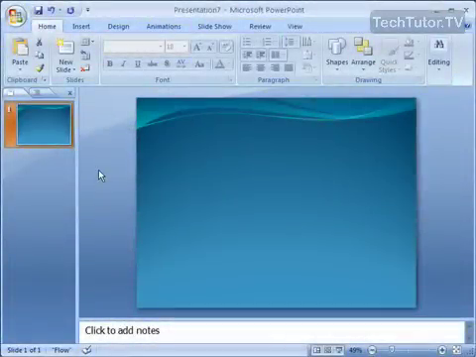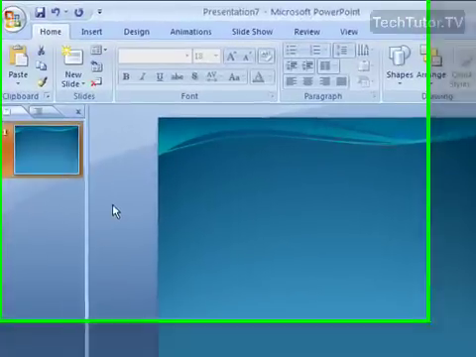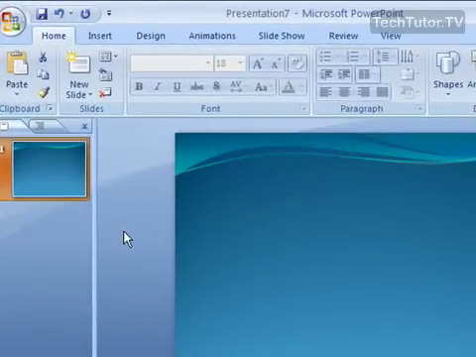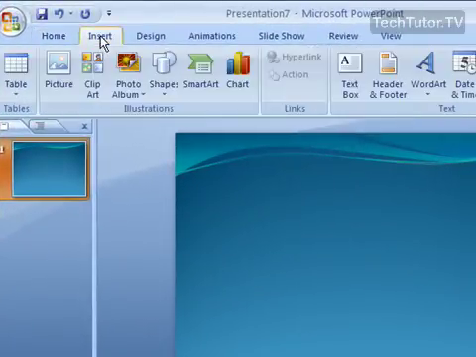If you'd like to insert some text into your PowerPoint presentation, an easy way to do that is to create a text box, and this text box will act as a holder for your text. So to do so, go ahead and click on the Insert tab, and then click on Text Box.